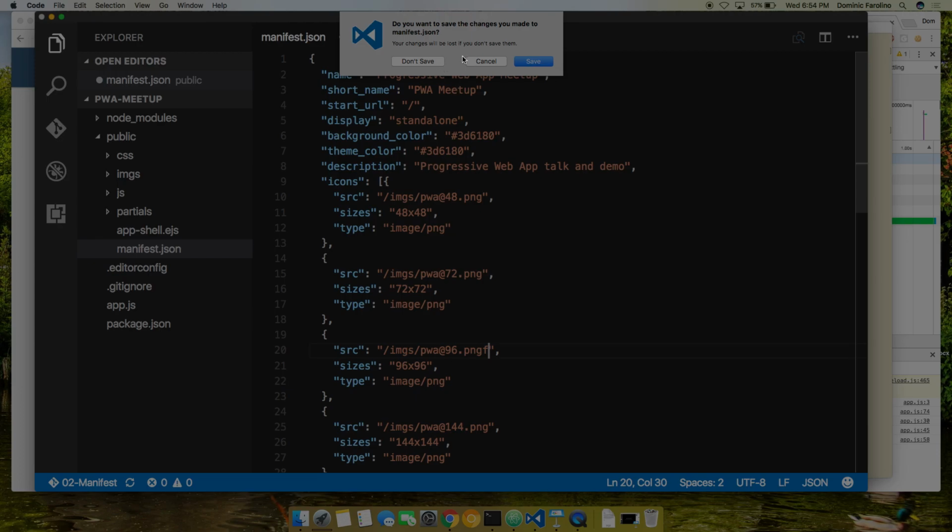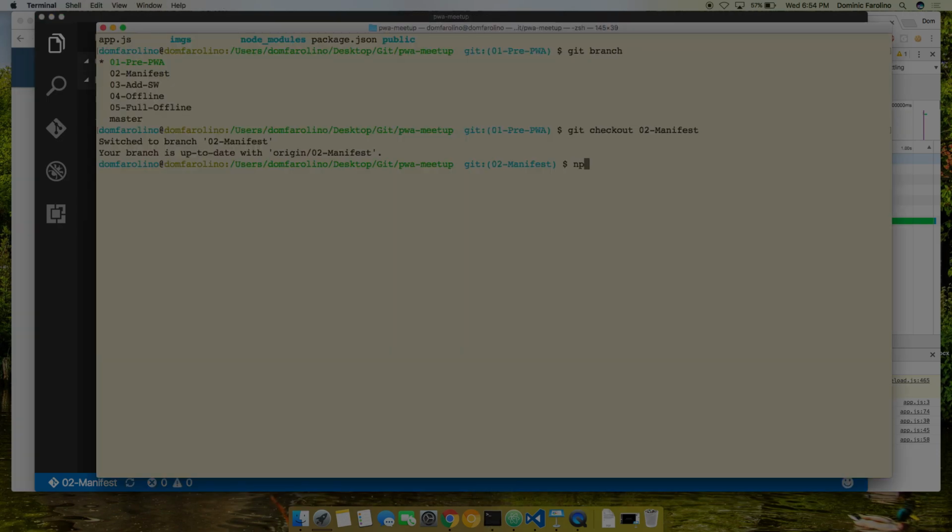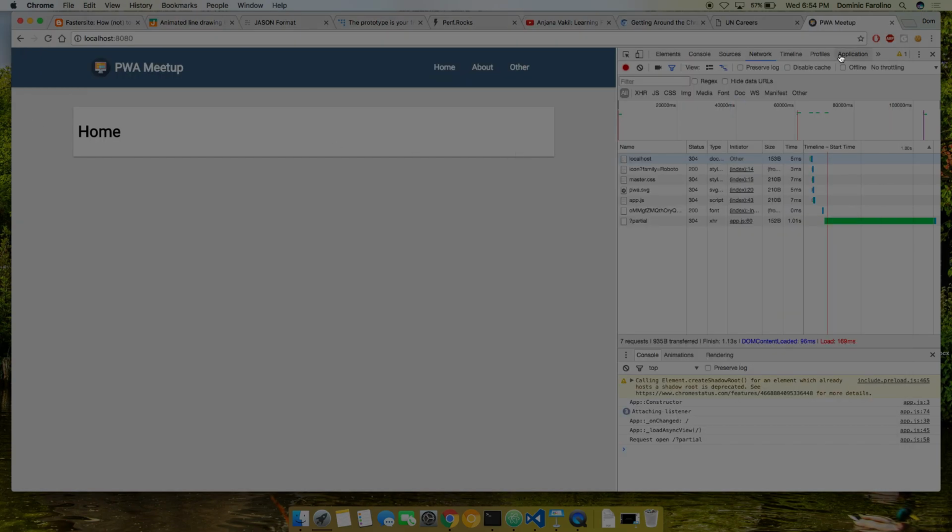Whoops. So now let's just run it and see what that looks like in the browser. So I'm going to go to the Application tab in Chrome.